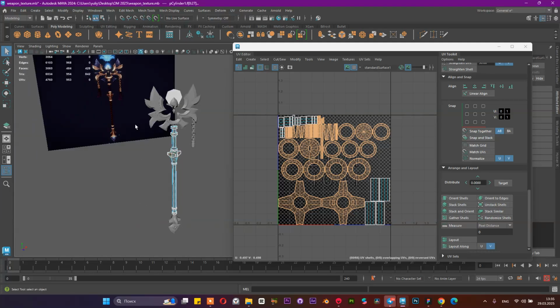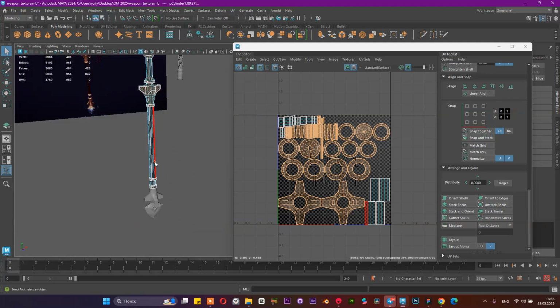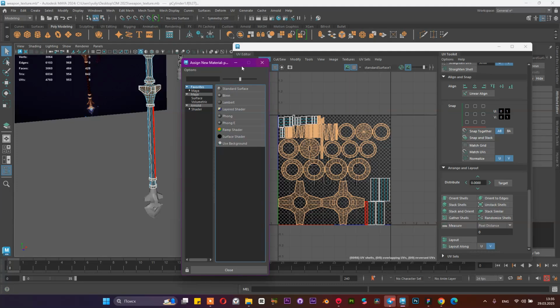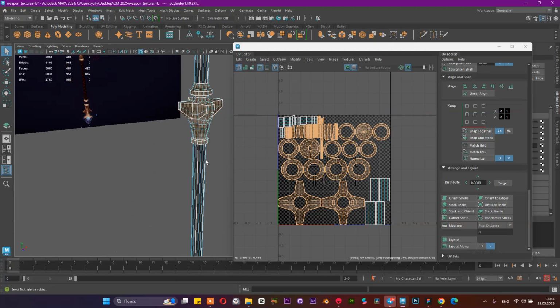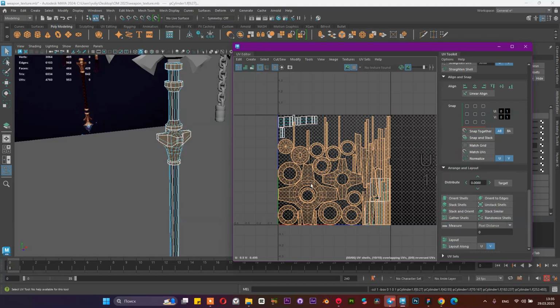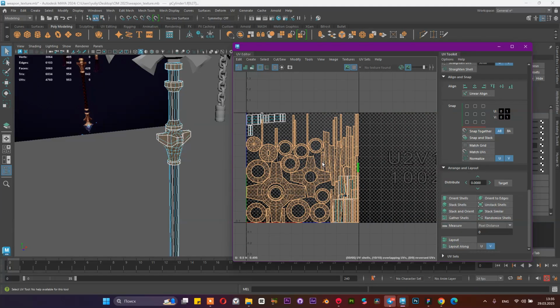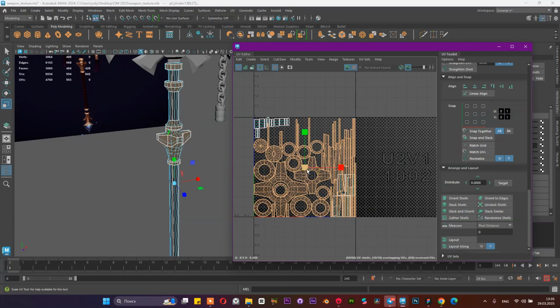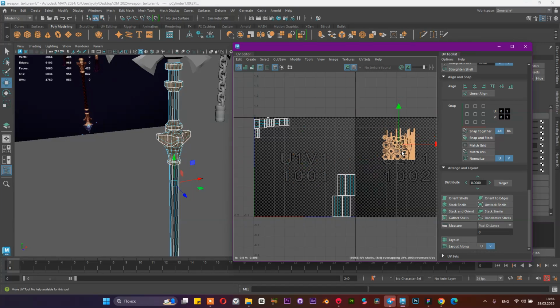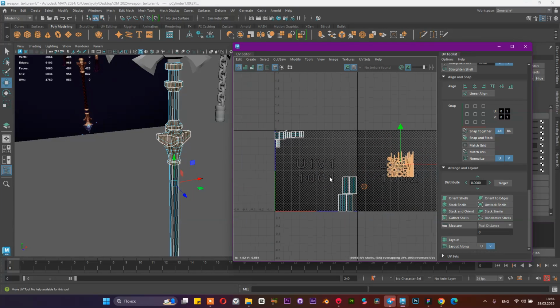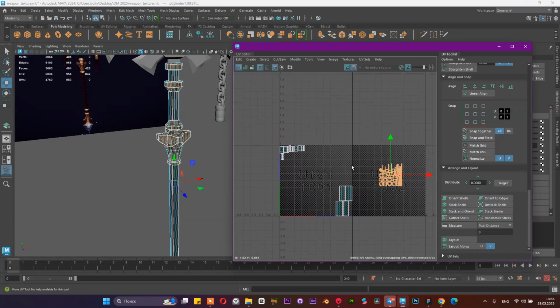I'm selecting everything with the gold material, and now I can also assign new material for this one. It will be gold. And also I need to lay out these gold materials, and I can scale this a little bit and put it beside this model, somewhere far away.